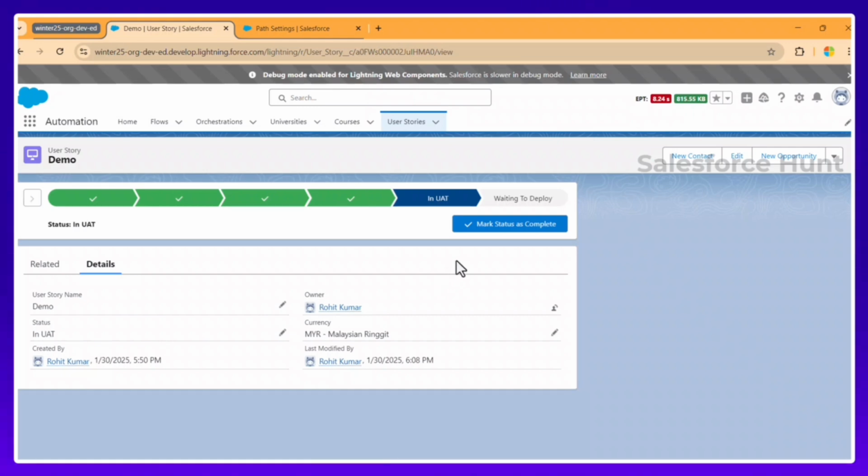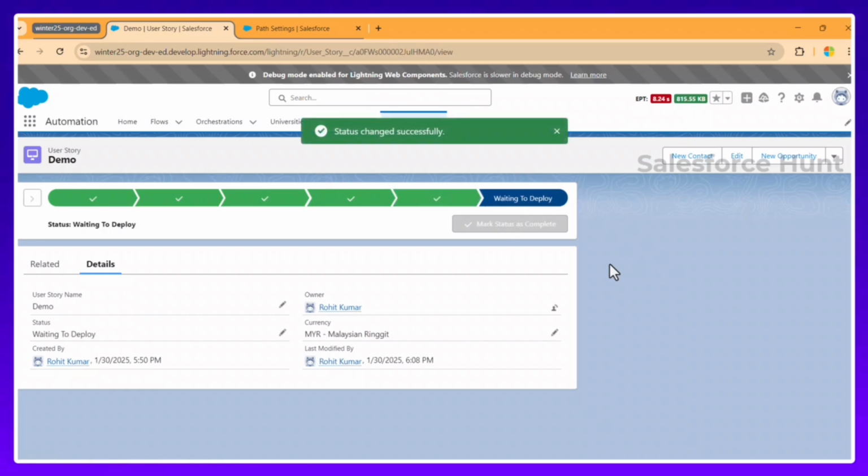And we already configured something, that is celebration, that is related to the confetti. So how we can use it? Just click on this waiting to deploy, because this is the last value of this pick list. So just select this one, mark as current stage, and after that you can see some celebration. Definitely you can see some celebration is coming, as here, right? So this is a celebration.